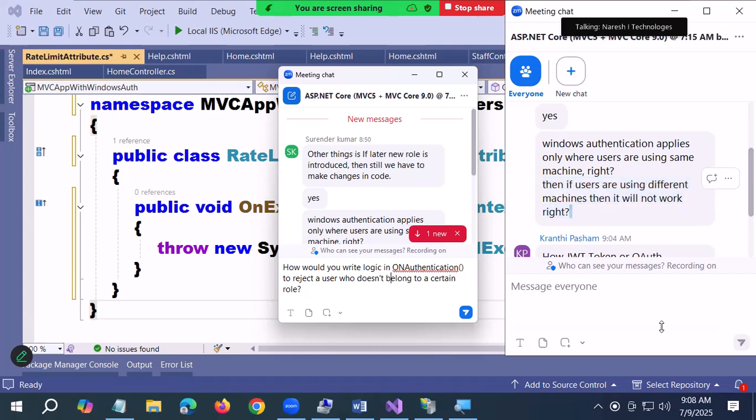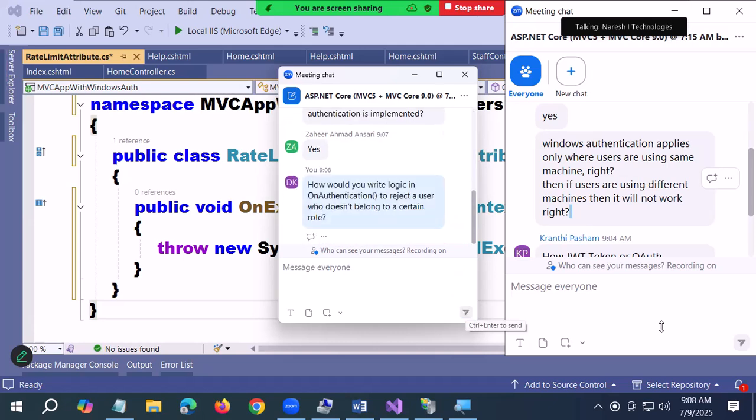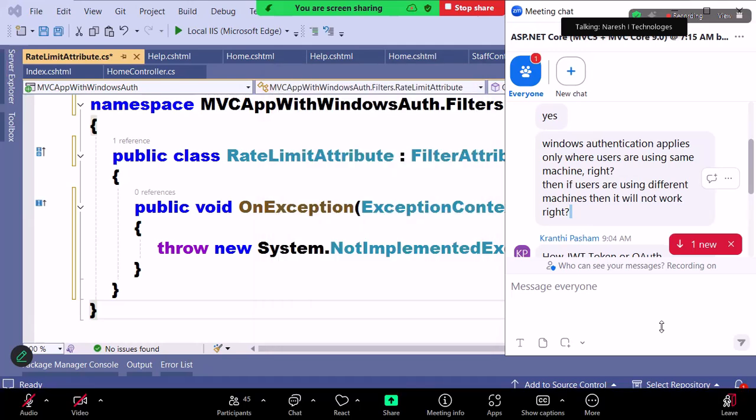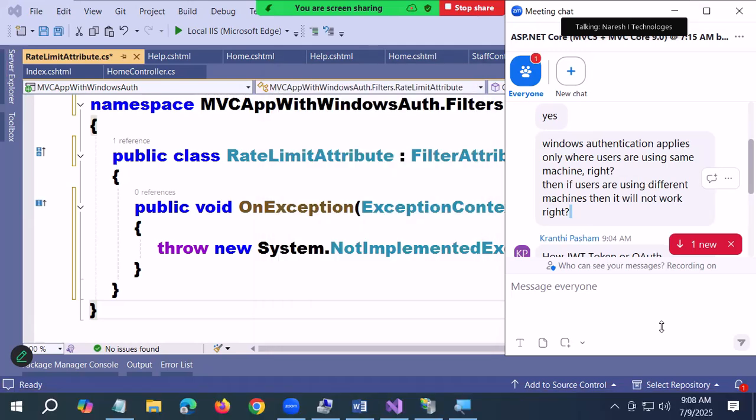We use a Windows Central Domain Authority, so you can log in from other machines also, but you cannot do activities on that. Generally, this is for organizational machines only. I cannot sit on your machine and do something; it is only for my machine, and even that I should be in the organization network. Then only it will work.